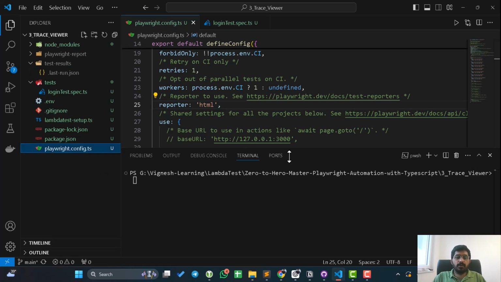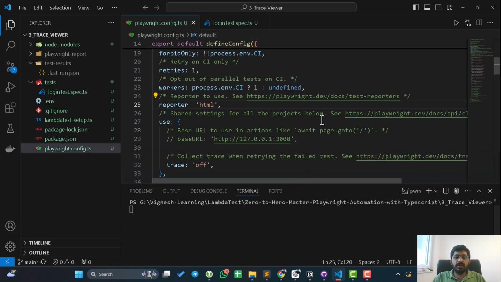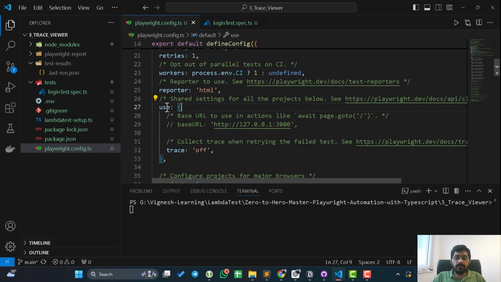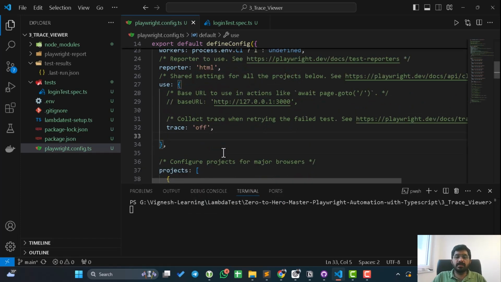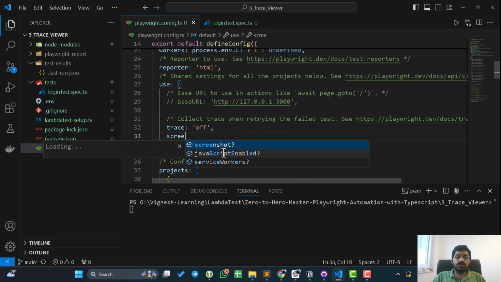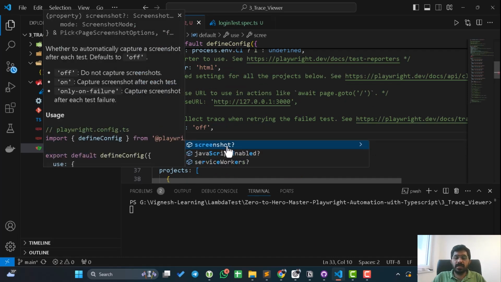So how to do that? If I go to playwright config.ts, as I mentioned, all of those configurations are under playwright config, and I need to scroll down to the use section. After the traces, I'm just going to put an enter and type screenshot. Here you can see it's giving me a suggestion for screenshot. If I go near that screenshot, VS Code is giving me all the possible options for whether to automatically capture a screenshot after each test result. The default value is off. So when you don't pass anything, by default it will not take any screenshots.